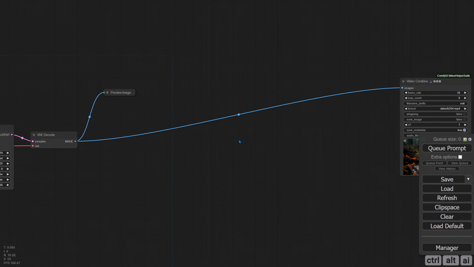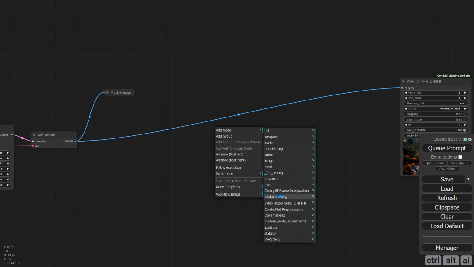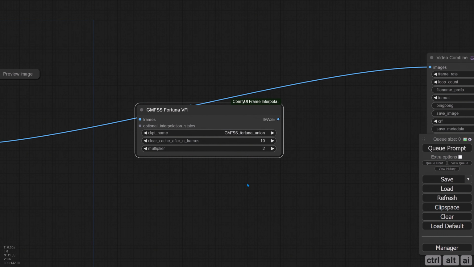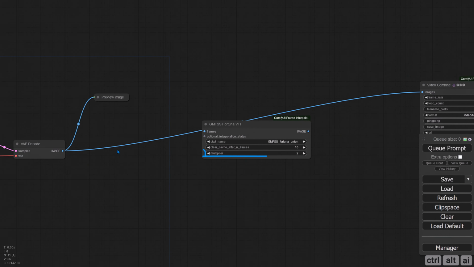Frame interpolation is an AI technique to insert frames between the given images. I will be using the GMFSS Fortuna node here. I had no issues with it, and the result was consistent. The multiplier is the amount of frames that get added in between the frames. For example, a 2x multiple brings the total number of frames from 100 to 199. On the other hand, an 8x multiplier generates about 793 frames. To get the approximate 8-second video, you can increase the FPS to around 90.